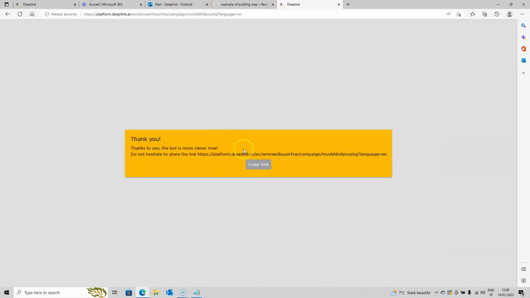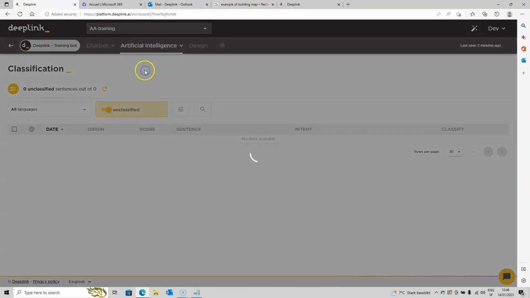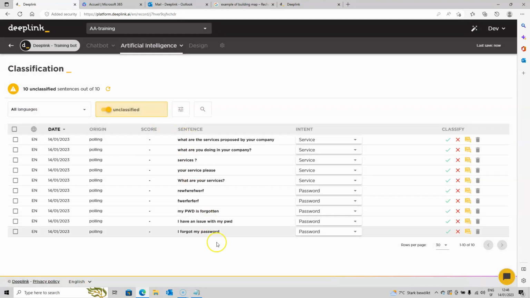Okay, next. As a contributor, it's finished. You have filled in the survey and you are super happy. But as an owner of your AI, you have one part, which is classification. You receive all the sentences of the users, so services, password, etc. This one you now have to validate.